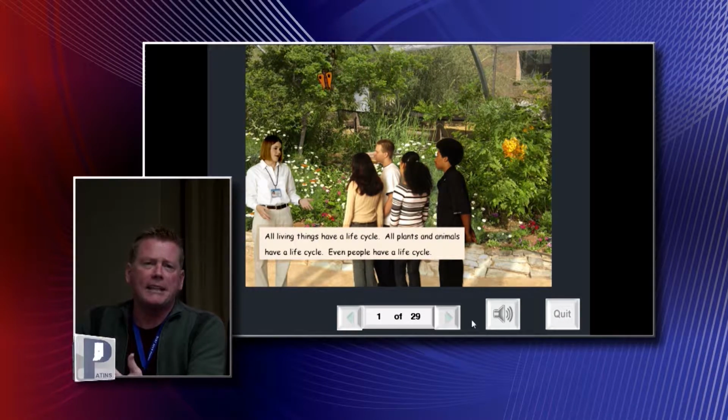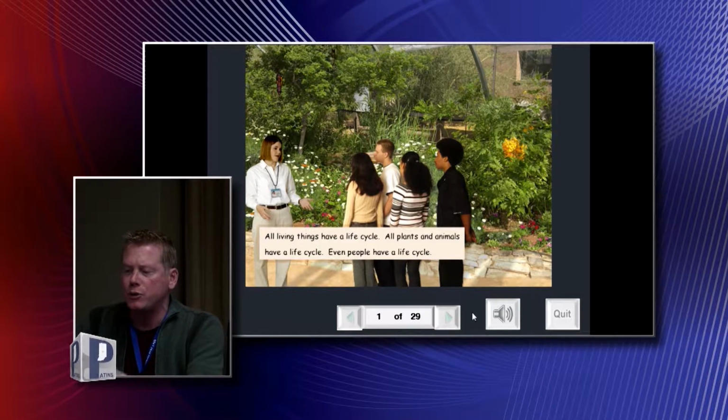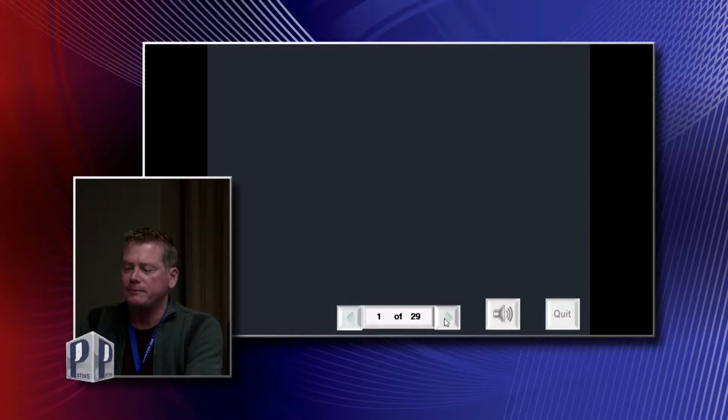At any point in time, I can have the page read again if I wanted to. Once the animation has finished, I can go on to the next page.